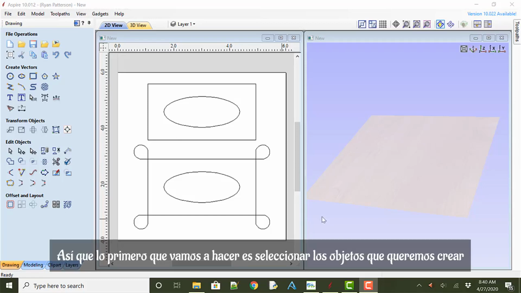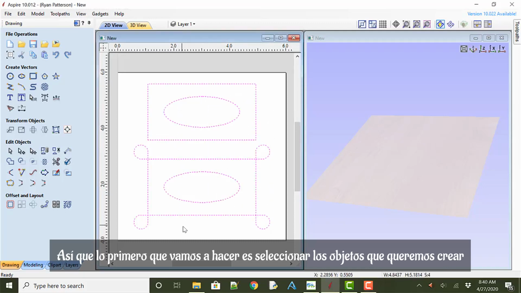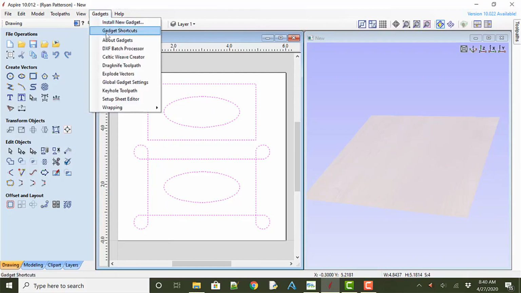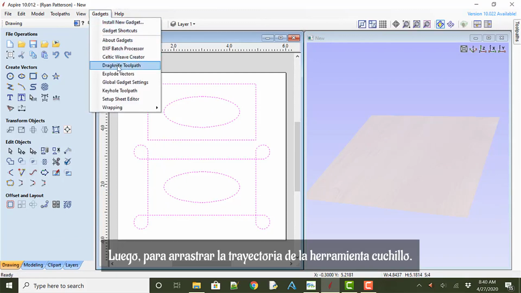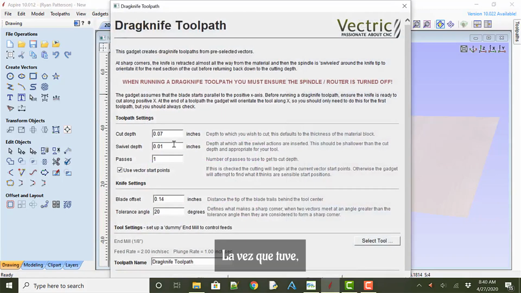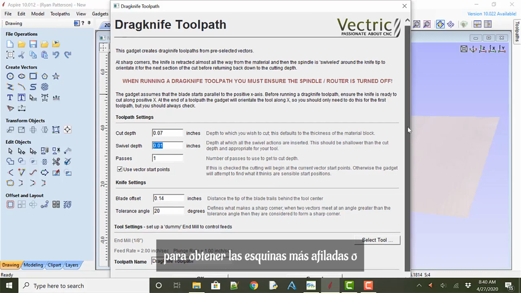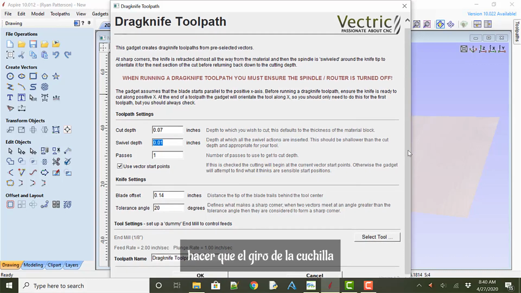So the first thing we're going to do is select the objects that we want to create the toolpath for. Go to Gadgets, then to Drag Knife Toolpath. The one setting I do want to point out is this swivel depth. That is the key to getting the sharper corners, or getting the swivel and the knife to operate properly. We'll see this in the video.